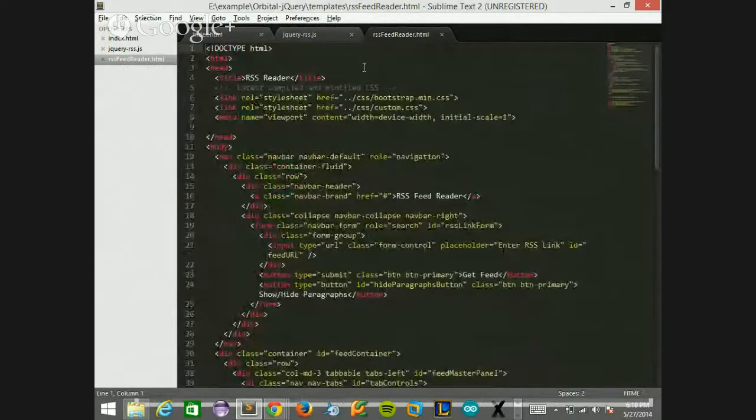So what the project contains would essentially be the HTML, CSS, and JavaScript parts. It's sorted into folders. So the HTML is in a templates folder. If you look at RSSFeedReader.html, you would have something like this.